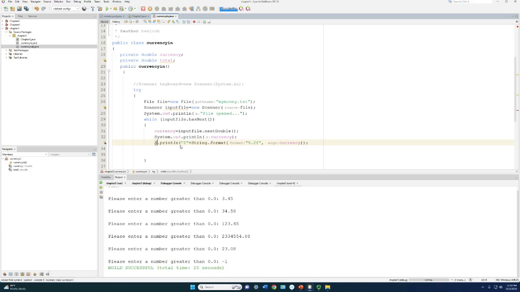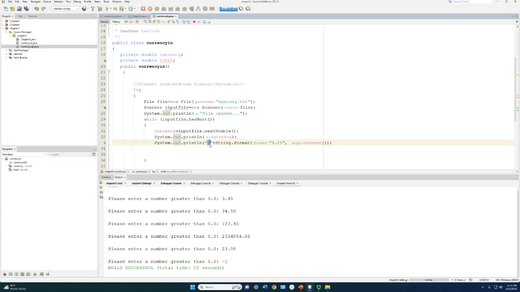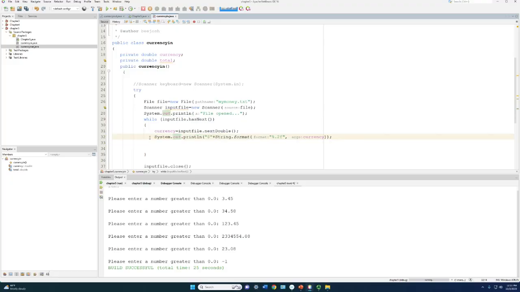But that's okay. We'll go back and regenerate the file without the $sign, and then when we load it up, we'll put the $sign in it. So we actually don't need this guy. It can go away. So we output the currency. Now here's where we do our total. We're going to say total is equal to total plus the currency.